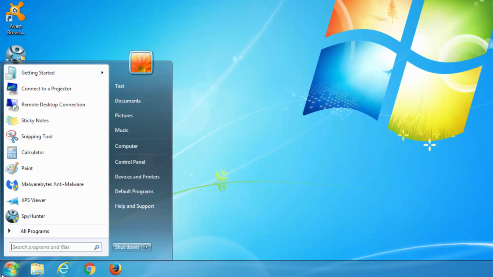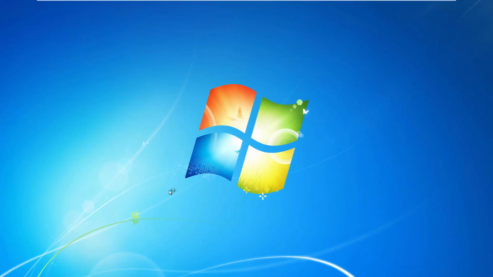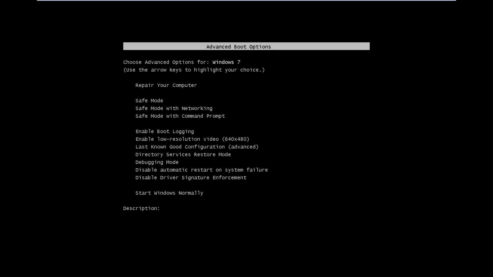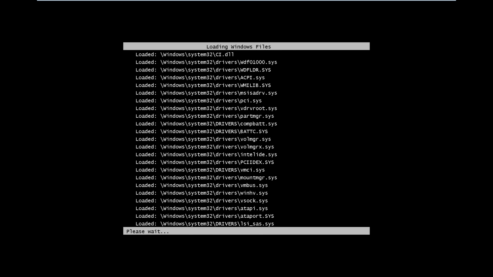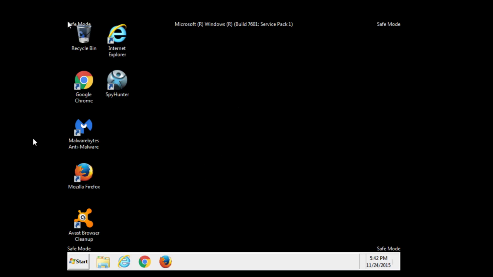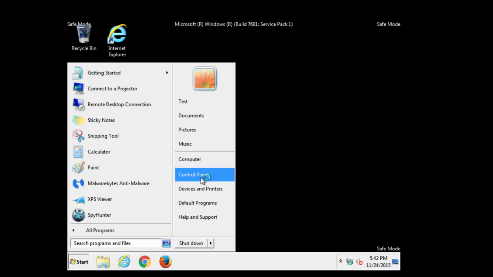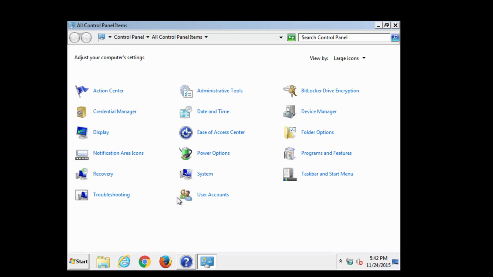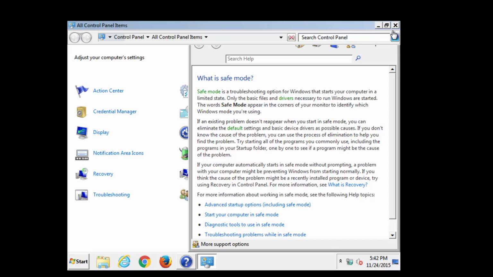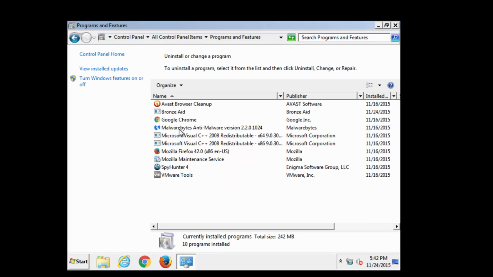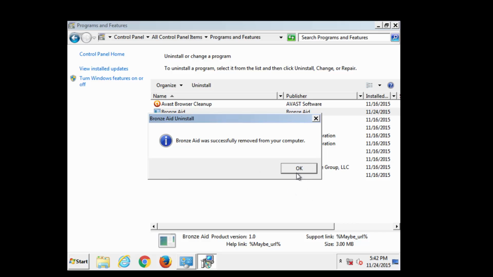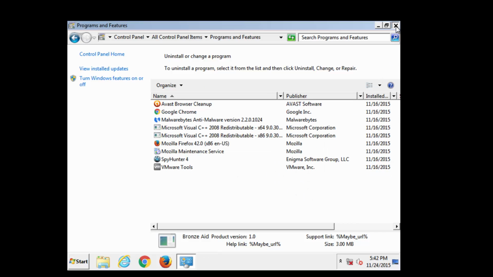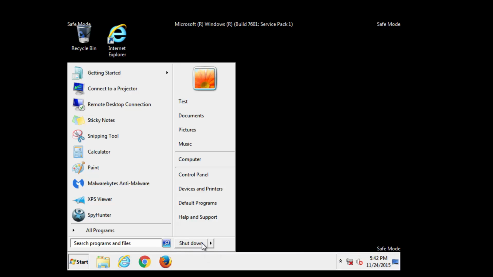If you want to remove it manually, you can restart your PC in safe mode and uninstall it from there. Press F8 to boot Windows 7 in safe mode. In the advanced boot options menu, choose safe mode or safe mode with networking. And once you're in safe mode, go to Control Panel, Programs and Features, and uninstall Bronze 8. In safe mode, it will uninstall correctly because safe mode does not allow any third-party services to boot and to prevent you from uninstalling this program.